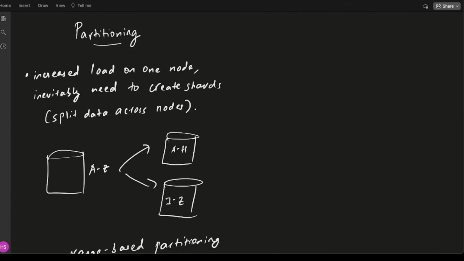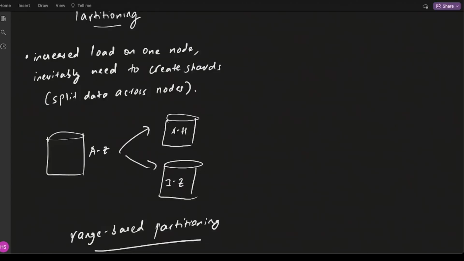Partitioning is when you have a large amount of data, let's say names from A to Z, and because all these names can't fit in one database node, the size is too big, you will distribute the ranges of your data across different nodes. So from the picture, one node will contain names from A to H and the other node will contain names from I to Z.